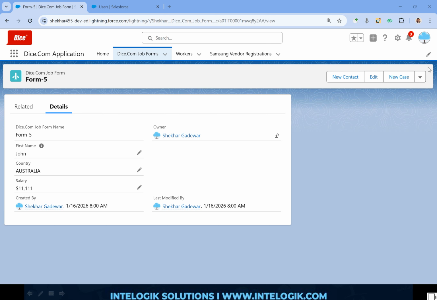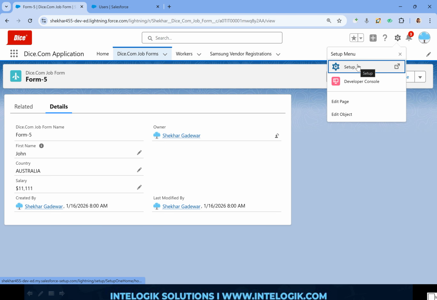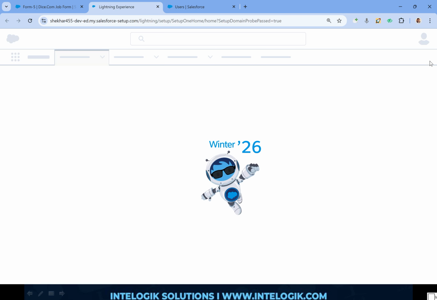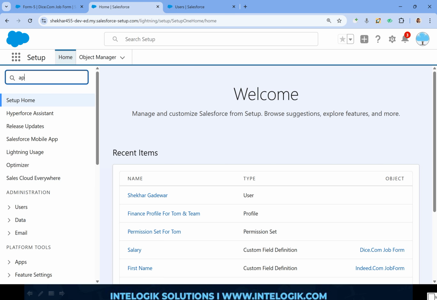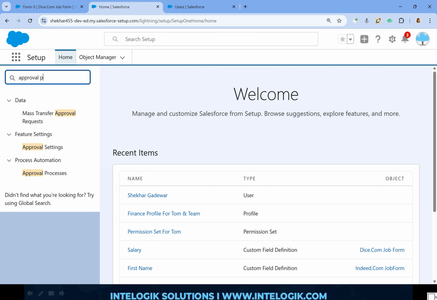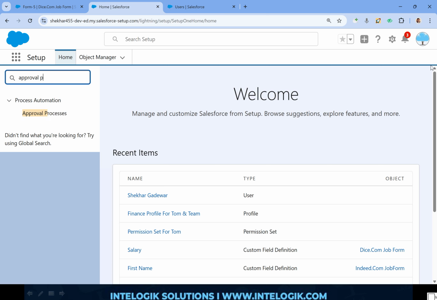Okay, next. Now let's create the approval process in Salesforce one by one. So after these prerequisites, you are all set. Now create the approval process. How? Click on setup, and in the left hand side type approval process. You will get only one option. Click on that.